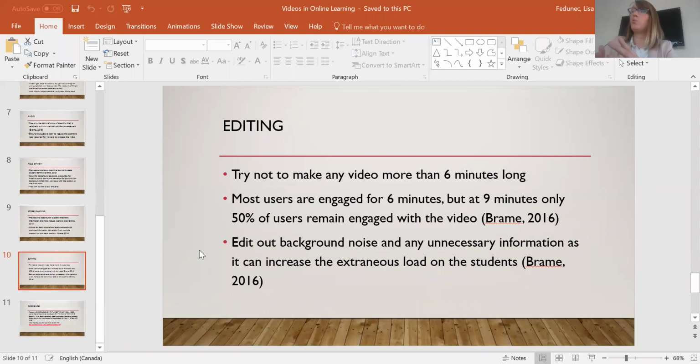Editing. You don't really want to make your videos more than 6 minutes long. Brain found that at 6 minutes, almost all of the users were engaged. But at 9 minutes, only 50% remained engaged in the video. So 6 minutes is kind of what you want to shoot for. If you have 9 minutes, well, that's a little too far. A lot of your users will end up being disengaged. And again, when you're going through and editing, you want to edit out that background noise if you weren't able to find a quiet space, and try and get rid of the extra information.